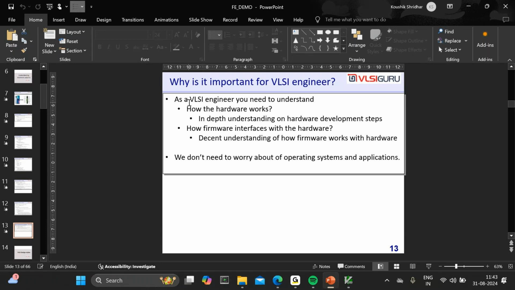So as a VLSI engineer, we have to upskill ourselves every year. Every year we have to be learning new things. You need to understand how hardware works, with in-depth understanding of hardware development steps, and how firmware interfaces with the hardware, meaning drivers and all. You don't need to go that much in depth. Just a basic level of how data is communicating is sufficient, because that's not your job. Writing driver code is not your job, but writing the functionality of a particular design is your job. So you have to understand the design functionality in depth.